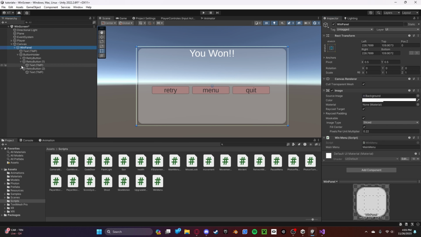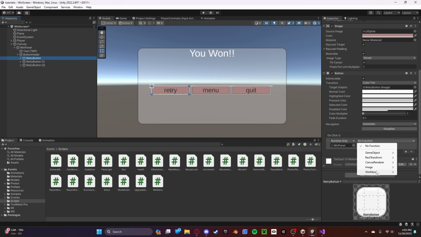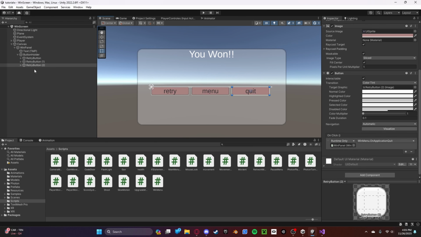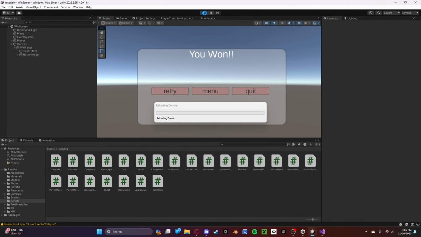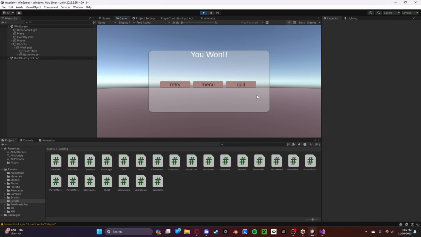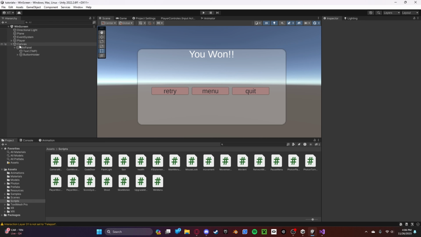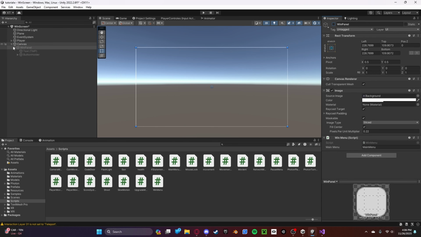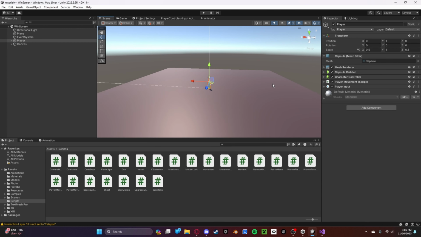We can select all the buttons, click the plus, then drag in the panel, then just select any button and assign it to whatever button that is. All right, now the menu works. So retry, that resets it. Menu, it brings me to my menu. And the quit button works. It won't show you that it works inside the editor, but it works. So you can disable the Win panel now for it to actually work once you have enemies and whatnot.